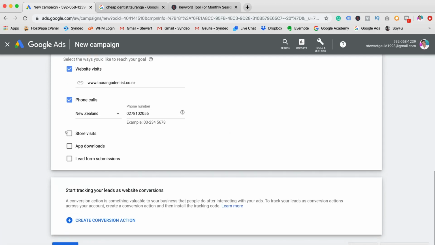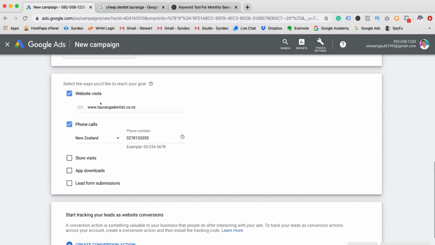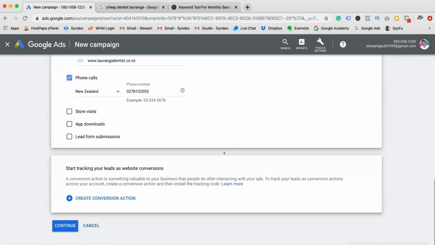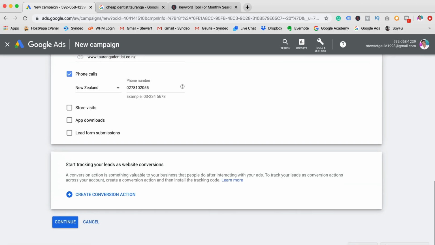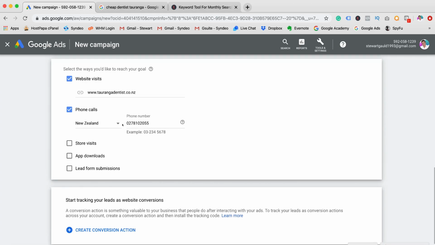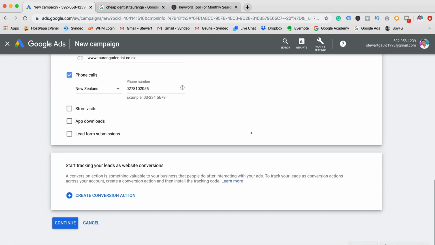Now you can also click store visits, app downloads, lead form submission. So for now I'm just going to go website visits and I'm going to go phone calls, and this is a big focus on my ad. So what we're going to do is head down here. Now you can also start tracking your leads and website conversions, but for now we're just going to generate leads, and a lot of these leads are going to come from a phone call. So if you're a service or a small business and you tend to get leads via phone calls, then phone calls is great, however it's quite hard to track, especially in New Zealand. We don't have call tracking just yet, so I'm going to chuck my number in there. I'm happy with that for now.